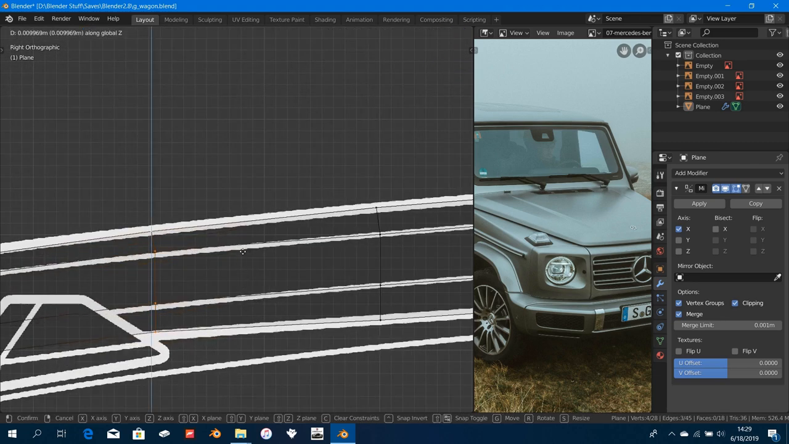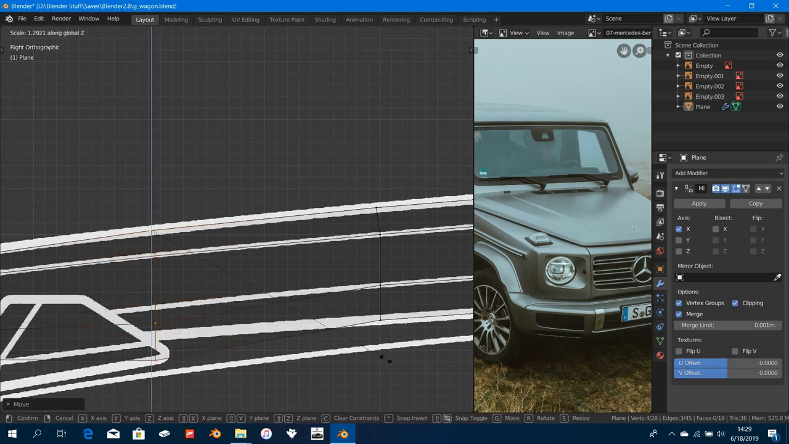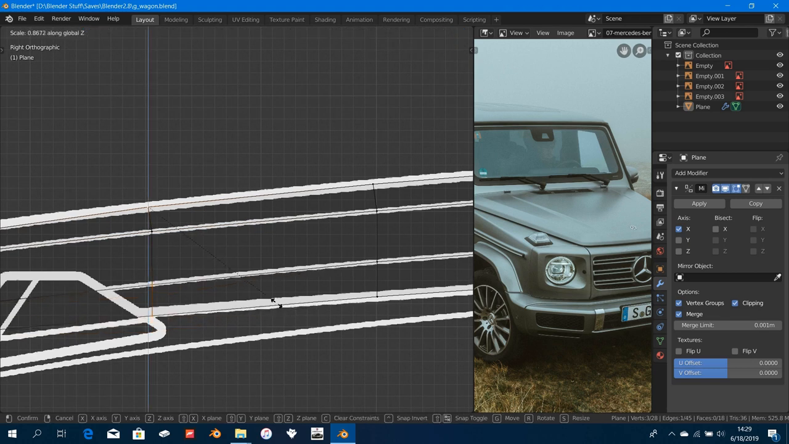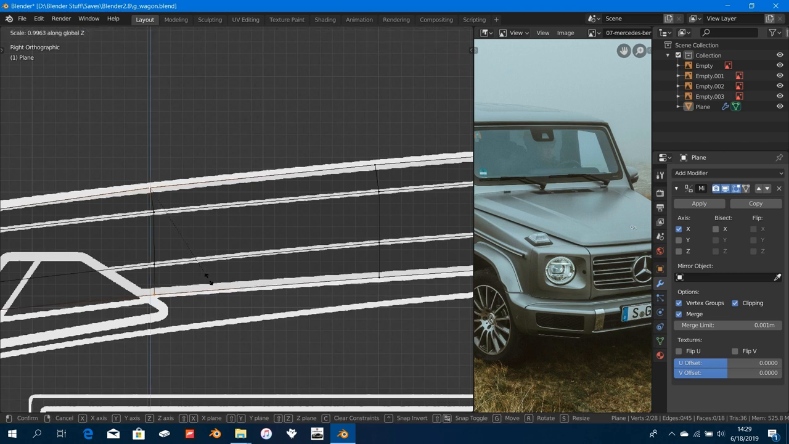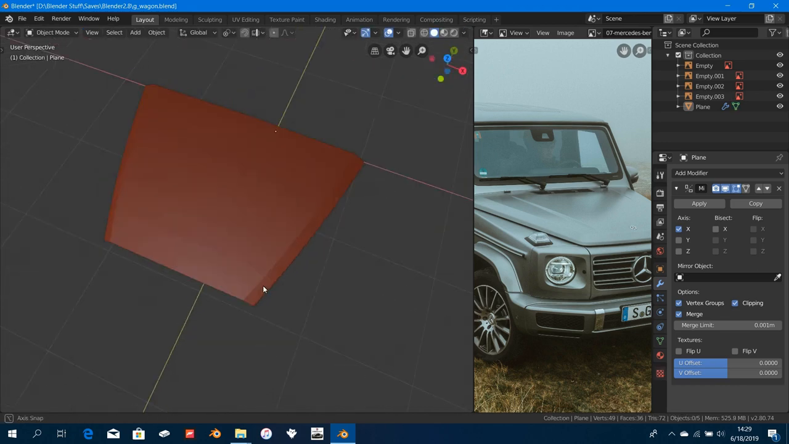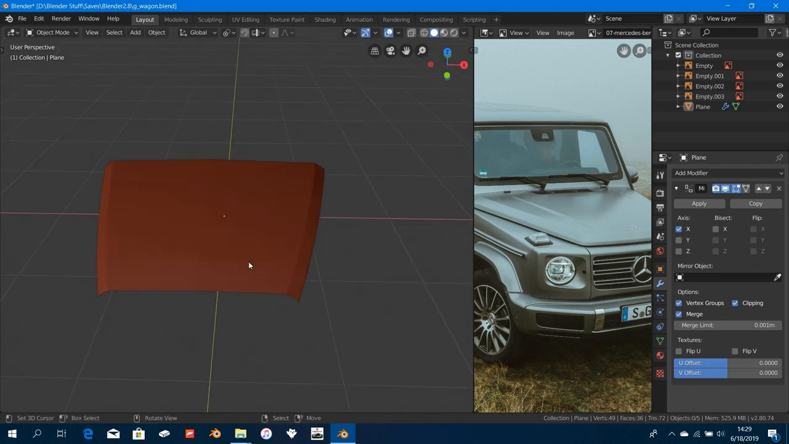Press G and then Z. Falls in there, S and then Z. It's in there, deselect this, S and then Z. In there, deselected, S and then Z. And the last one falls in there. So it's aligning in every view now, very nicely. So we got that sort of oval top looking like that.